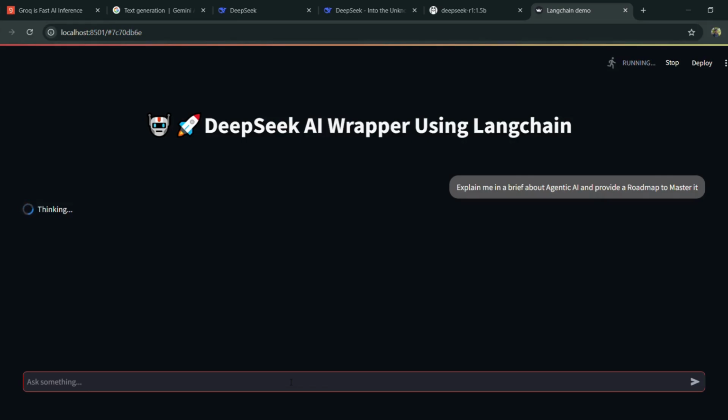Since we are dealing with Ollama, it deploys large language models in our system locally. So there comes a problem that our system needs to be highly configured, like 32 GB or 64 GB RAM, along with some good GPU.